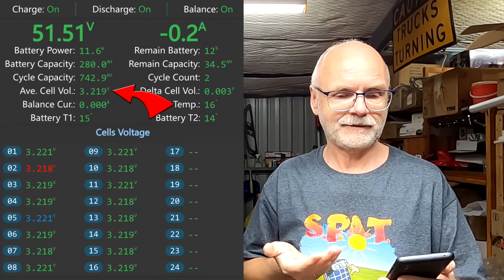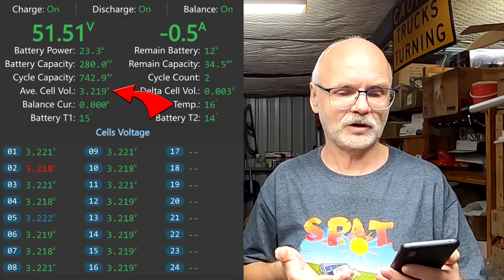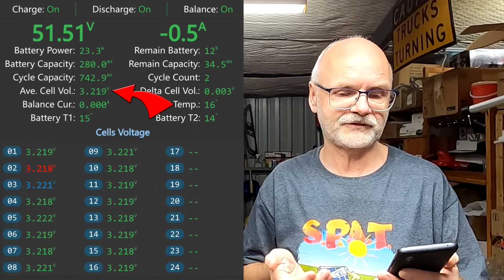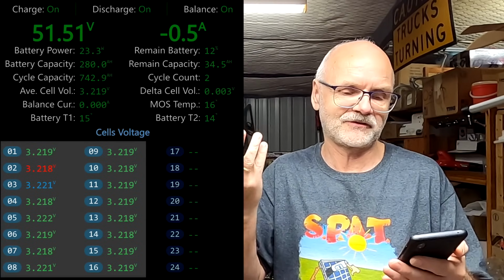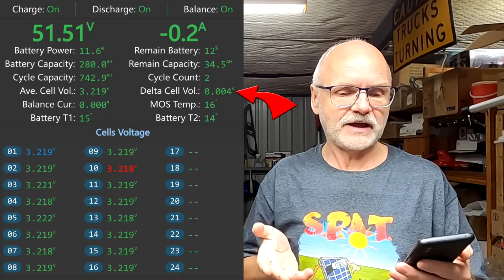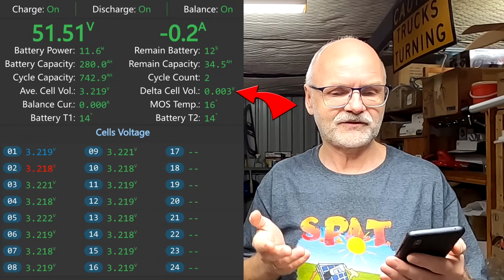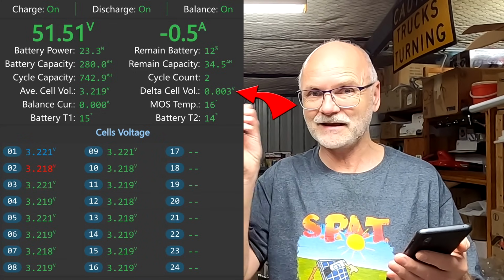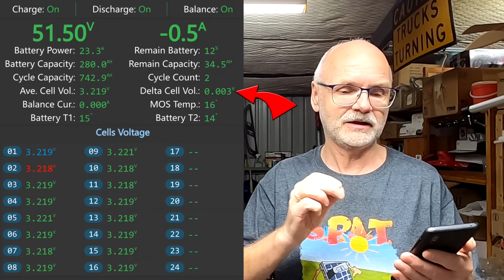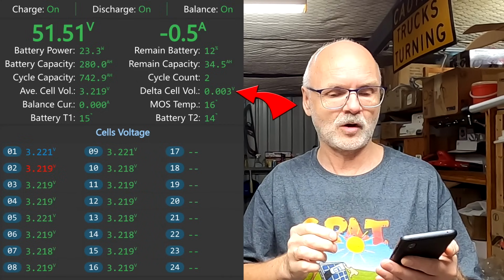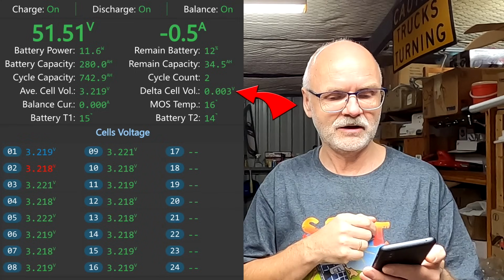Next line is the average cell voltage of 3.219 volts. This is just across my 16 cells now, is an average. The deviation or the delta cell voltage, the difference between the highest cell in your pack and the lowest cell, is 3 millivolt at the moment. And you can see this down here.